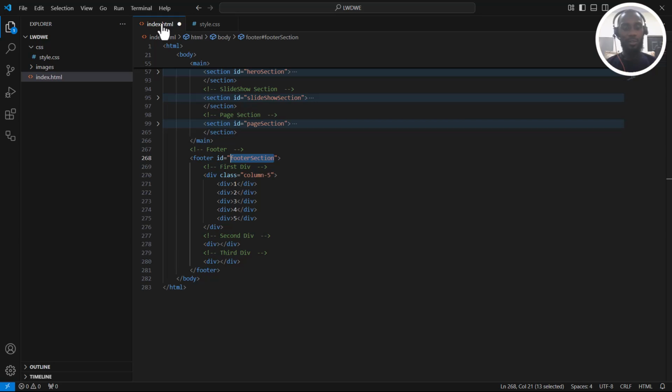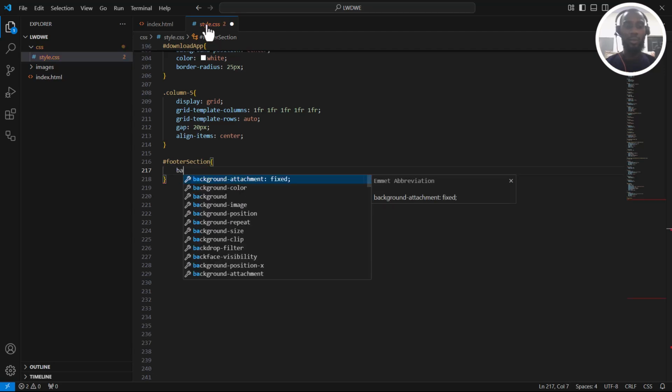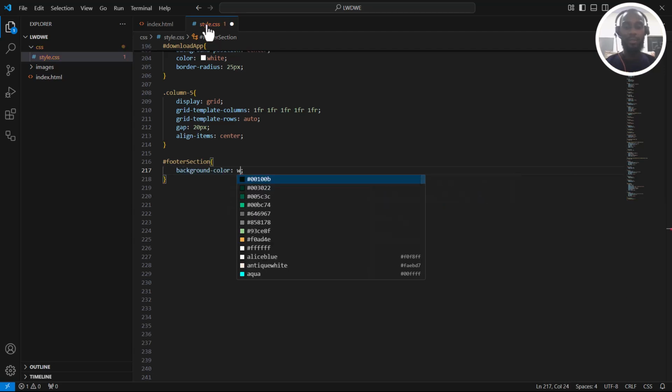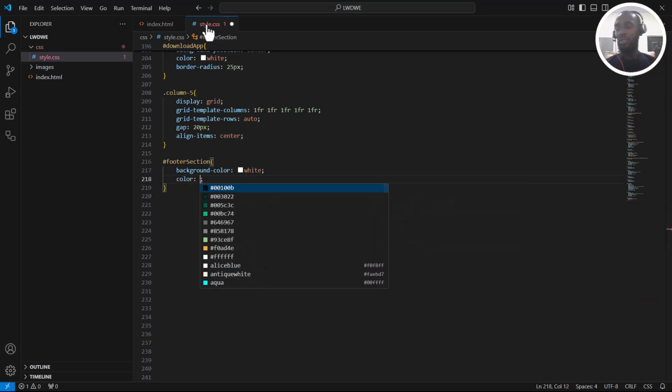So let's copy it here. So now inside our style, so the pound sign, don't forget, since it's the footer section. So we're going to make the background color of the footer section to be white. Okay. So we'll be giving the font color to be, let me use this black color. Okay, so we'll be giving it padding.